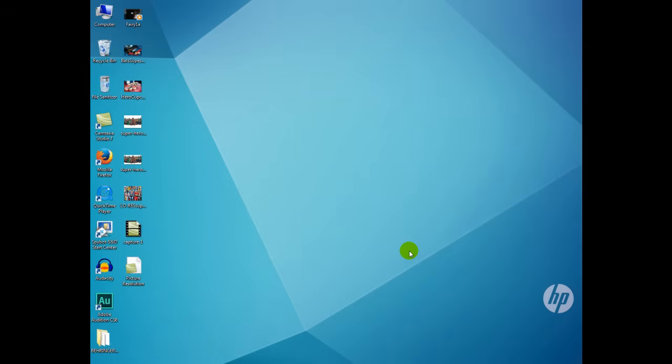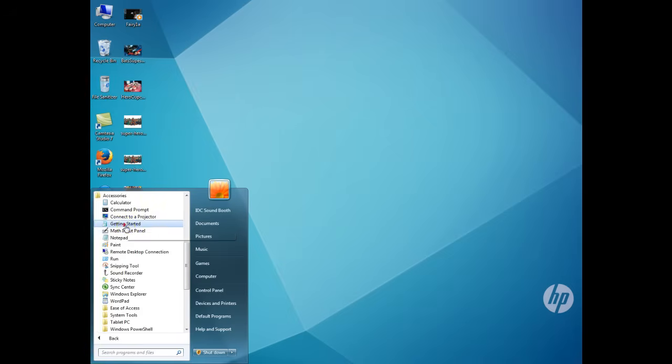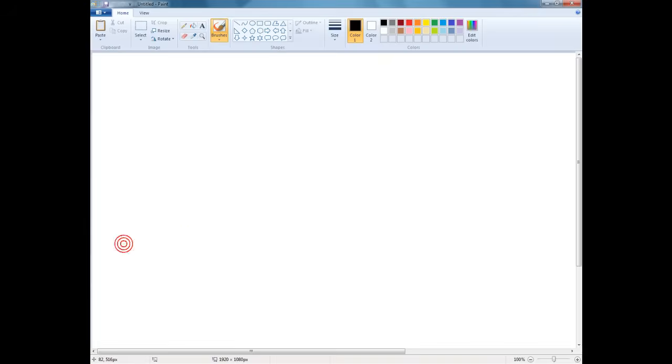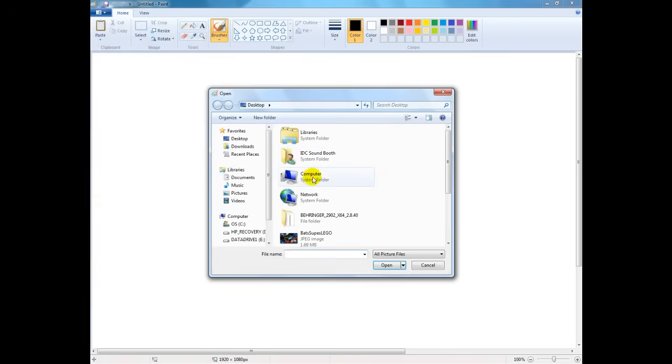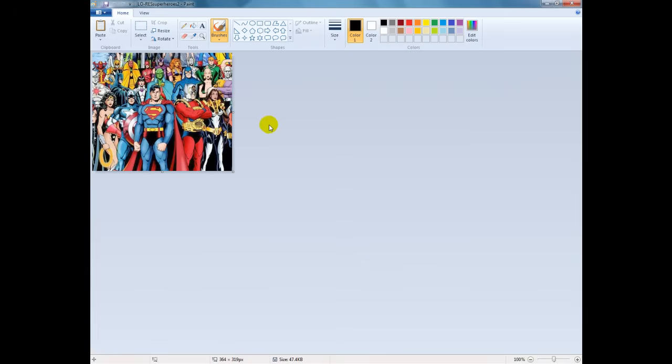So what happens if we try to do the same thing, change the resolution from a picture which to begin with has way too small of a resolution? Well, let's start by going back and starting the paint program again. And this time I'm going to open up a picture which I've got, which is a low resolution picture of some superheroes. You see Superman, Captain America, Wonder Woman, you know, many superheroes in the picture.